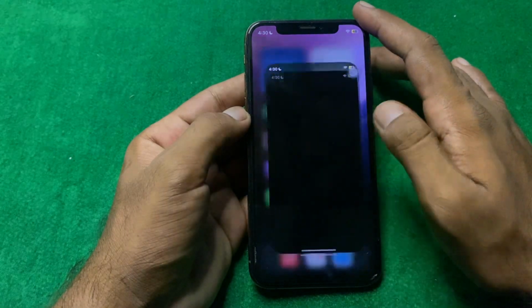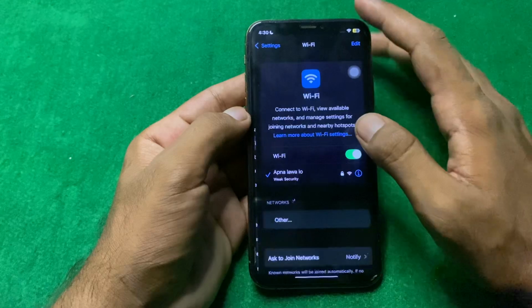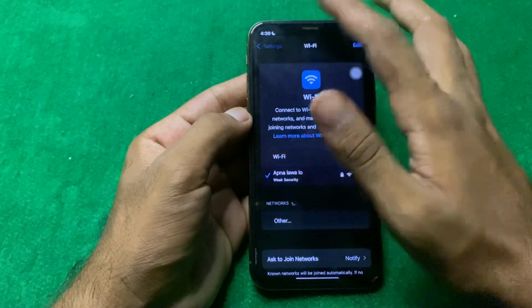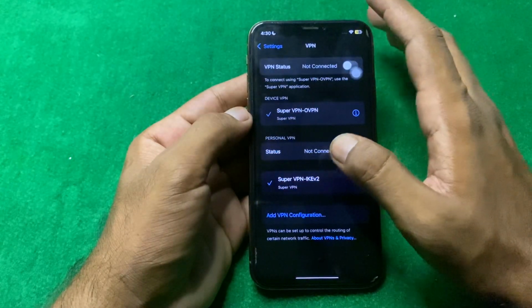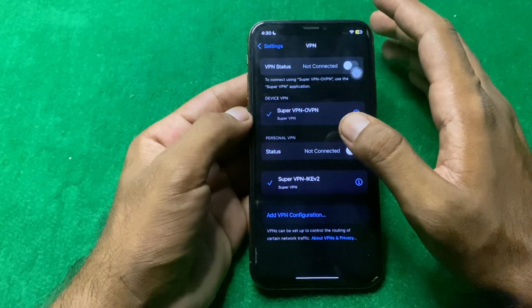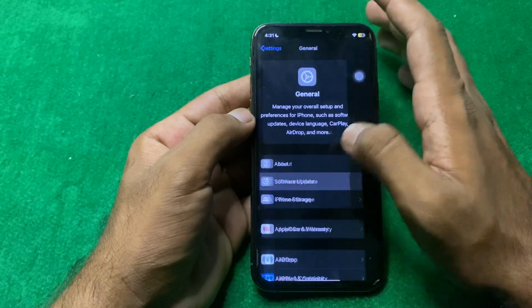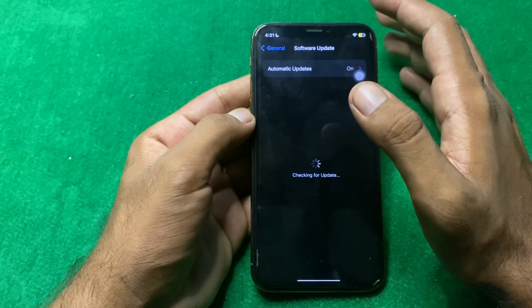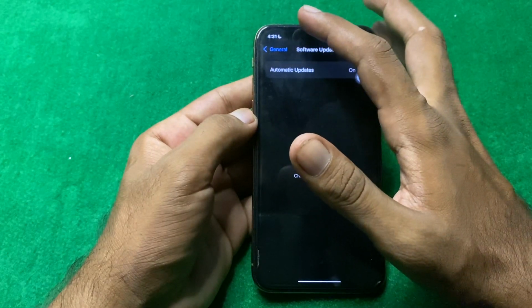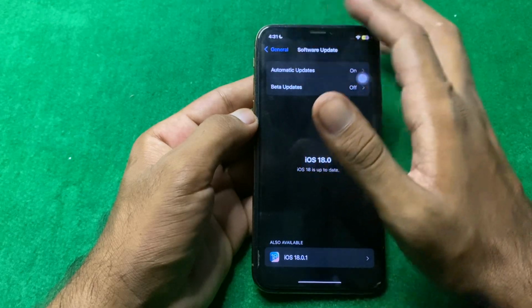So guys, our first step is to open settings and you have to make sure that you have an active internet connection, and go back and then tap on VPN, and you have to make sure that there is not any VPN connected. Now after that, go back and then tap on general and then tap on software update, and from here guys, you have to just simply update your device to the latest version of iOS 18.